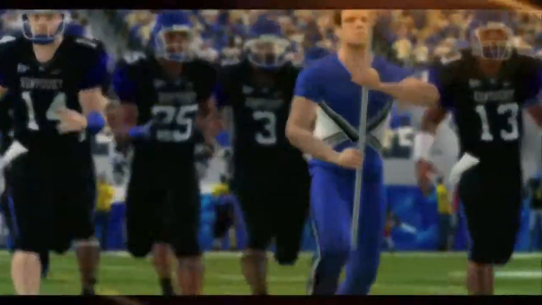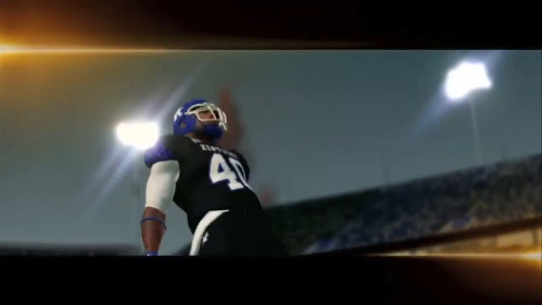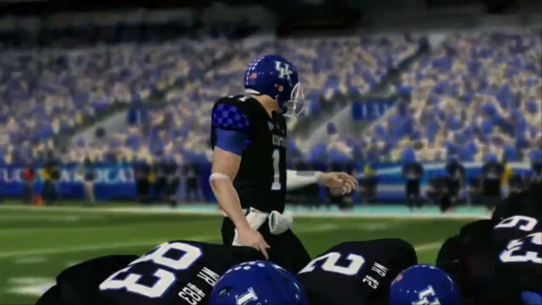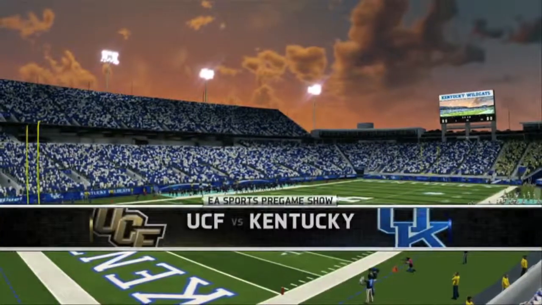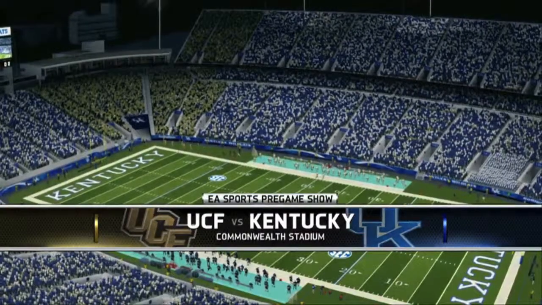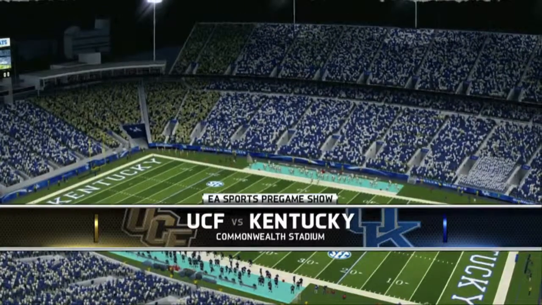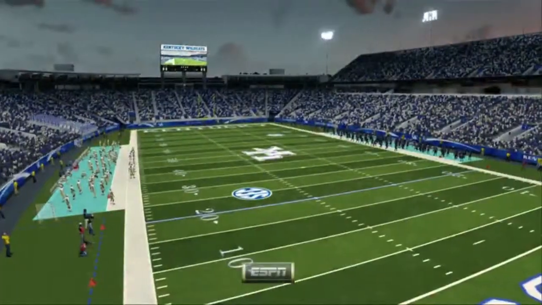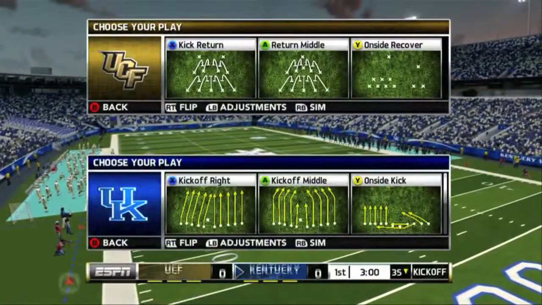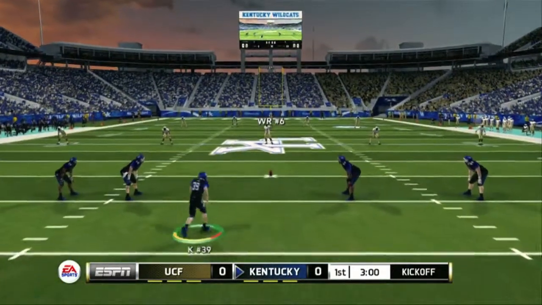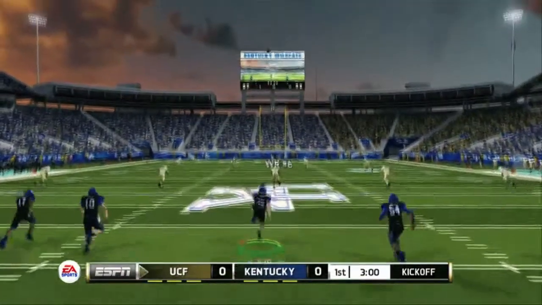The game we're going to be using for the backdrop is me playing my brother. I'm playing UCF, and my brother's playing Kentucky. I do pretty good. I don't do that bad. But I'm basically just going to be going over the stuff that's in the gameplay, not other types of gameplay. Not create a team or create a player, just playing the game.